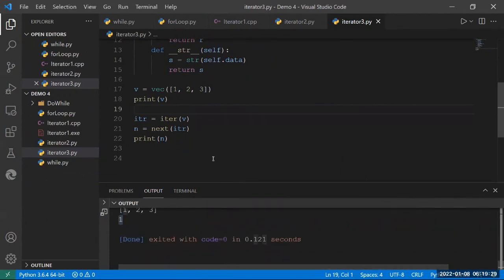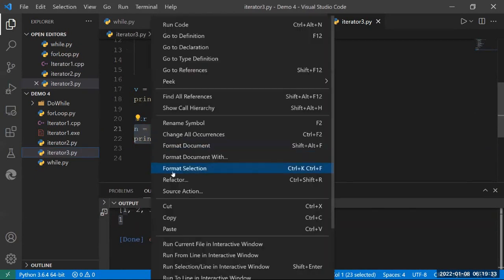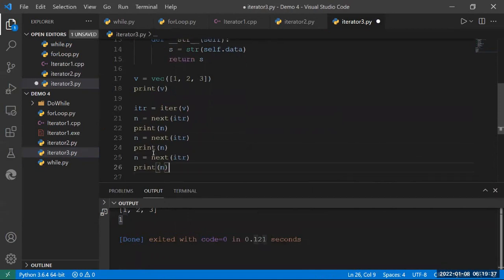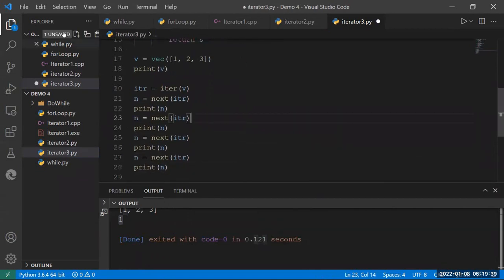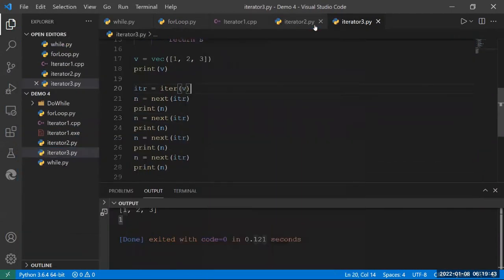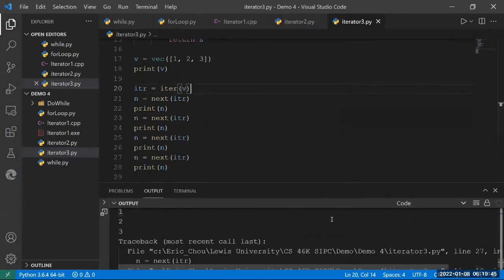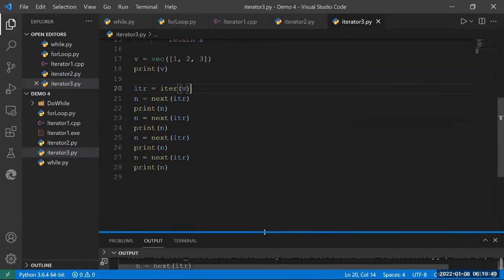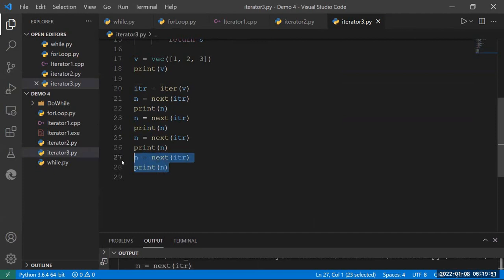So let's try this one a few more times. So copy. 2 times, 3 times, 4 times. Okay, 1, 2, 3 print now, and you got the exception. Got the exception, it actually is fine.